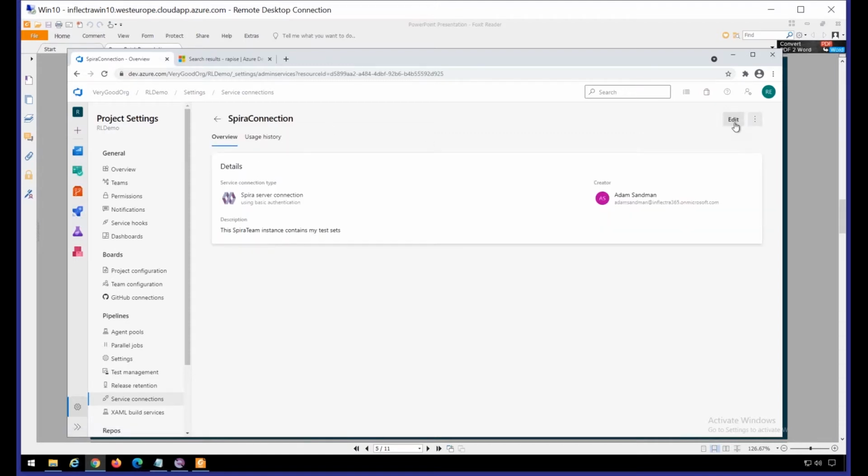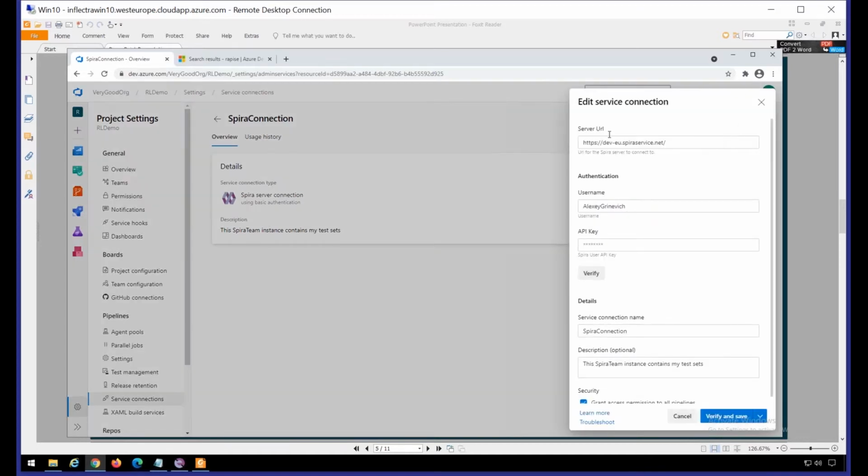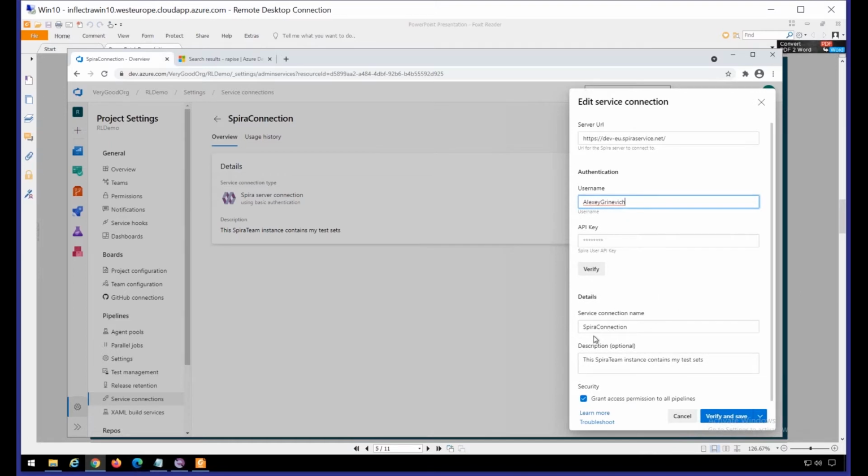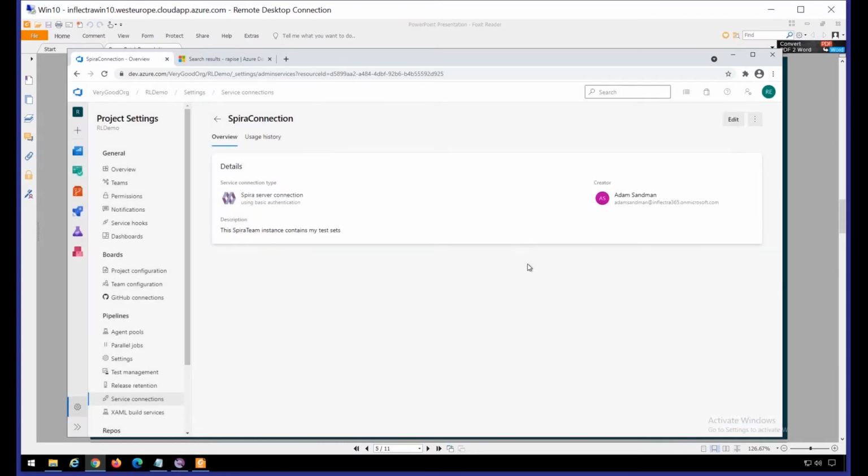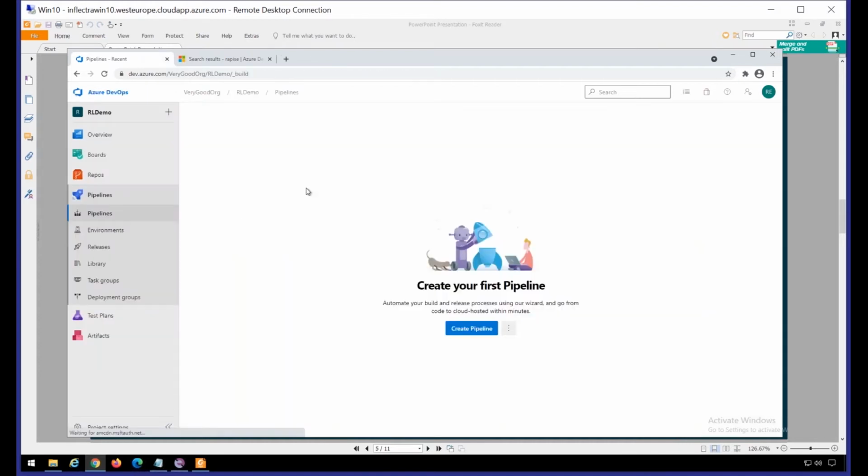I just configured it, and the configuration is the following. It requires you to enter the Spira URL, username, API key that you may get from Spira, and just specify some name of the Spira connection. That's it. After it's done, you may verify the connection to Spira, and if it's successful, in this case it's successful, you may proceed to define a pipeline and just execute something.